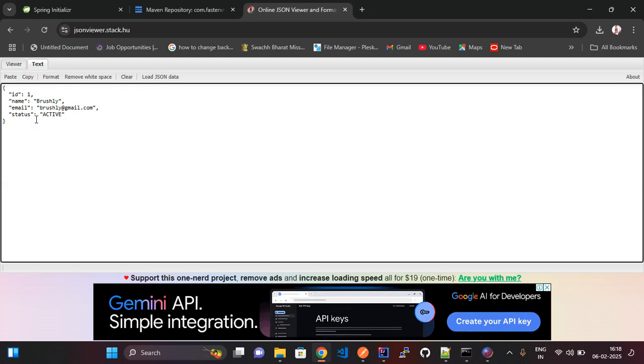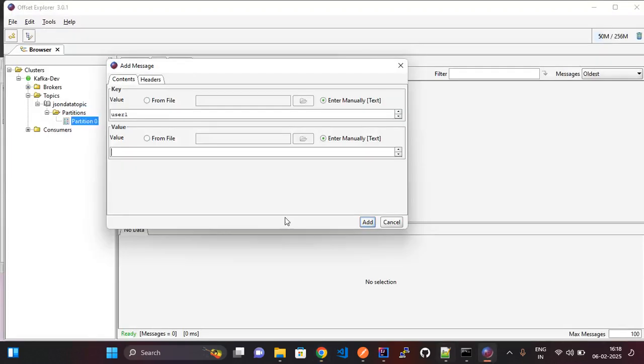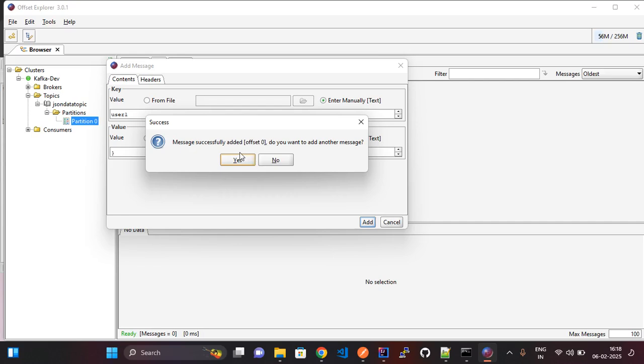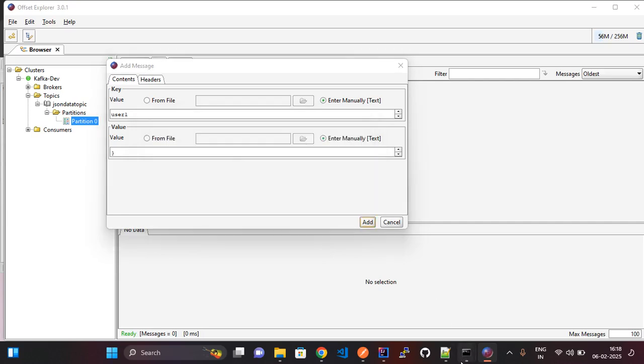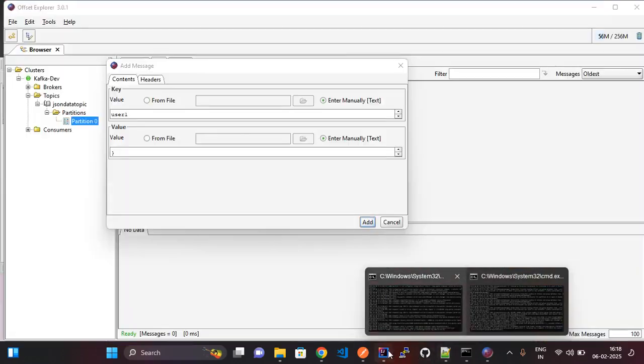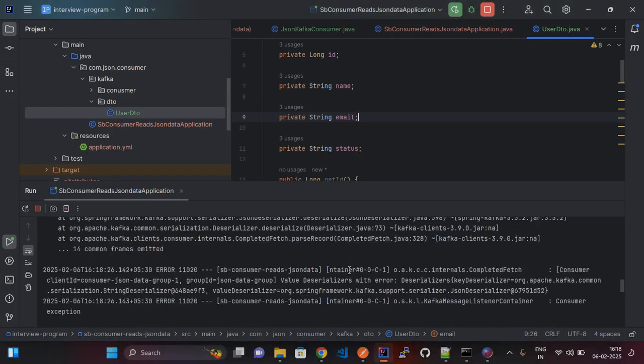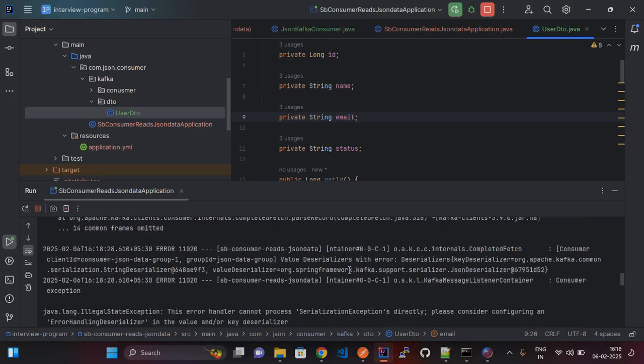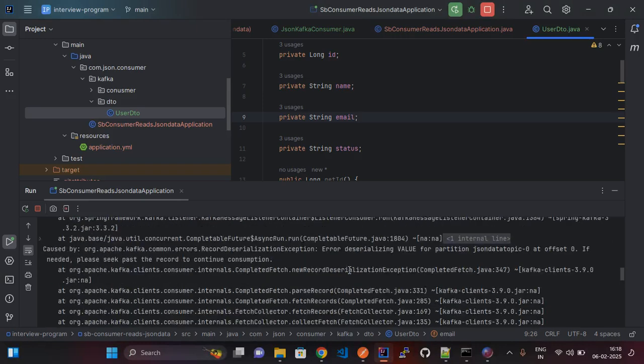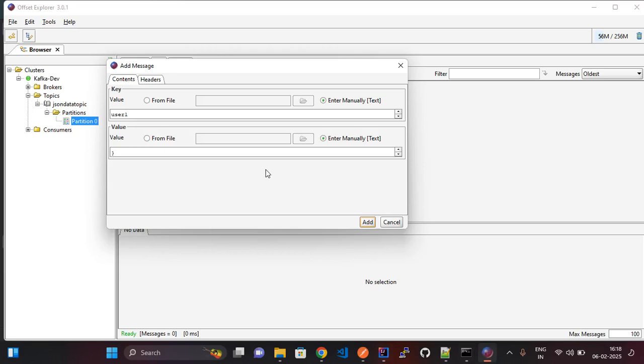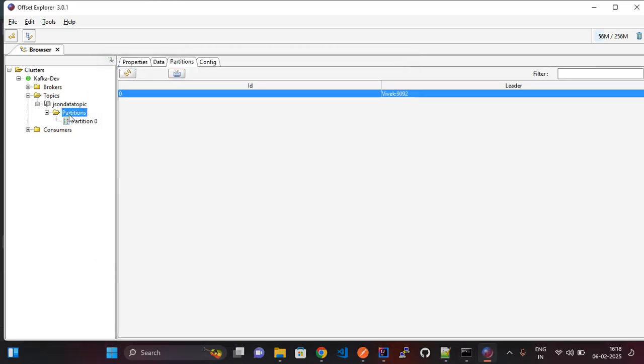Now going to produce these messages by using Offset Explorer. So here we are adding the messages, clicking the add button, click the yes button. Now it is produced. Let's check in our console. It is giving an error. Why? Let's cancel it and refresh it.